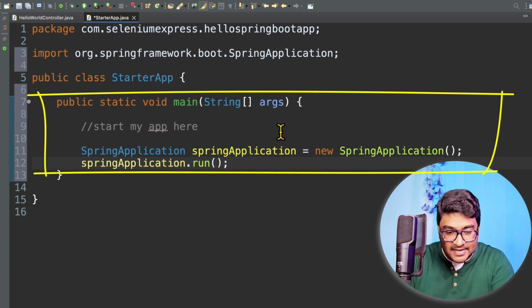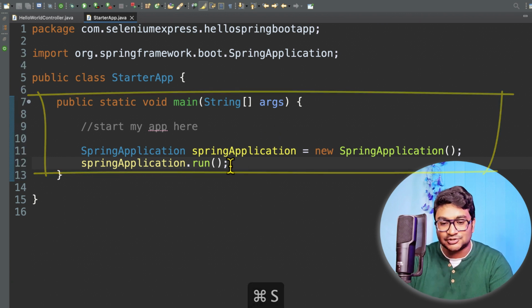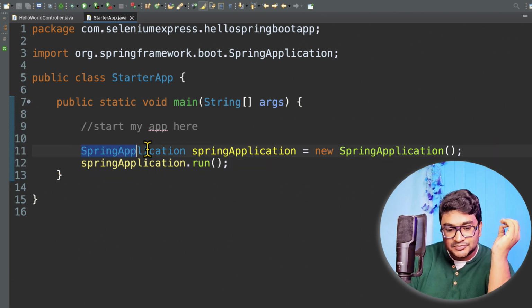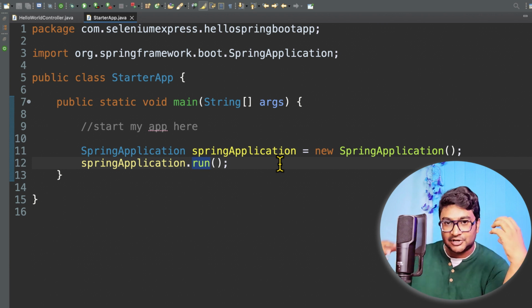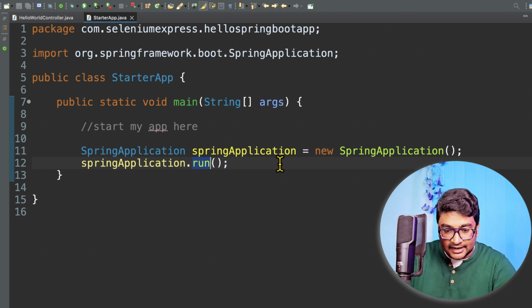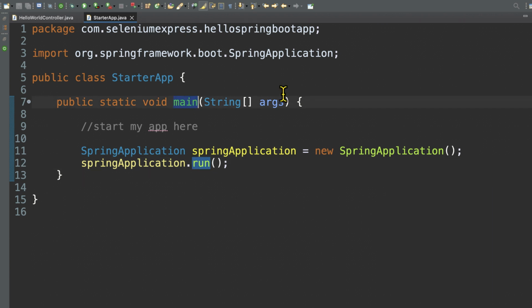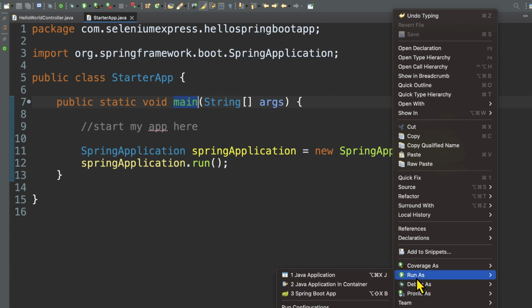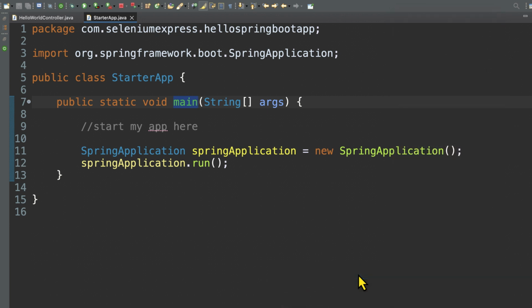Okay, so my program execution starts from here. What I understand is that so far I'm creating an object of the SpringApplication class, and this class has a run method, and this run method is going to help me start my Spring Boot project. But now here is the question. If I want to run this application right now, I have a main method right here. So can I do right click, run as, and now I'm getting Java Application as an option. So I'm going to click over here.